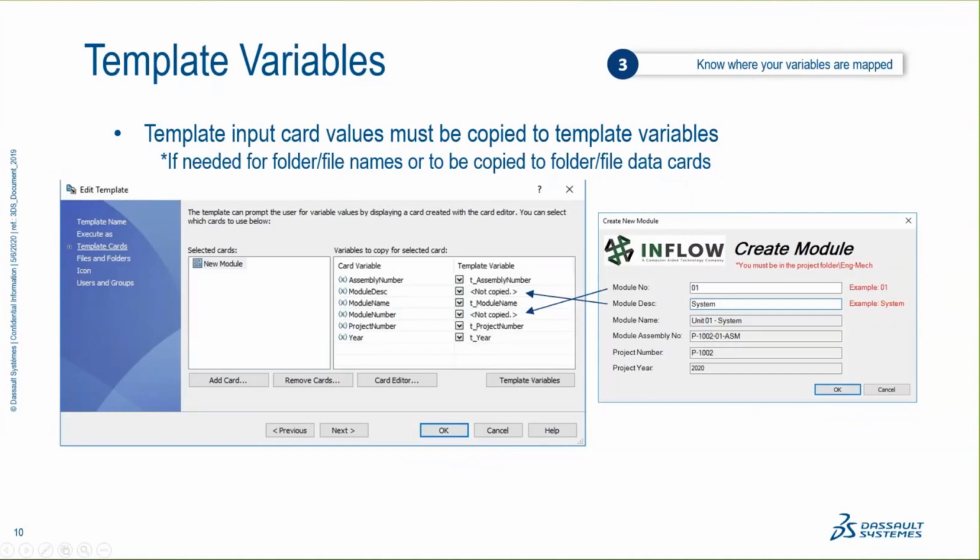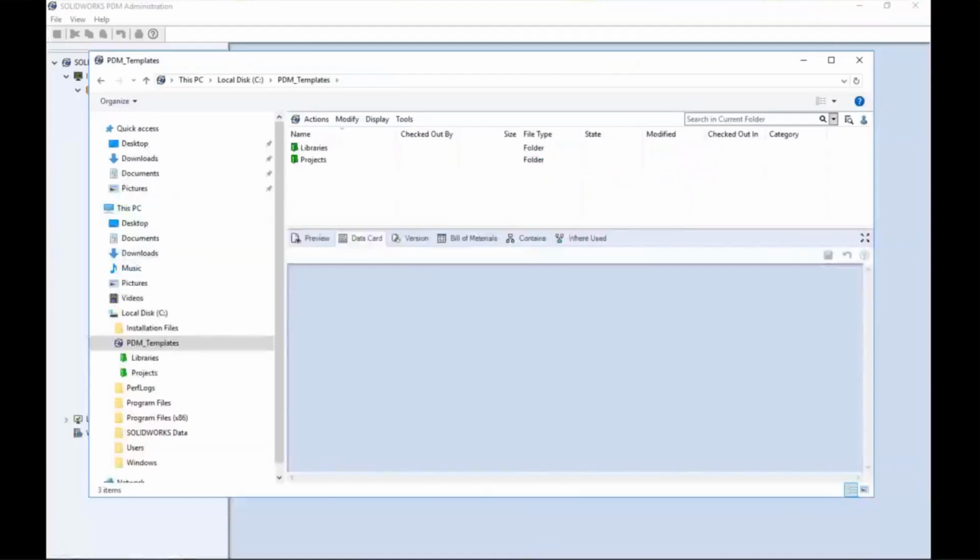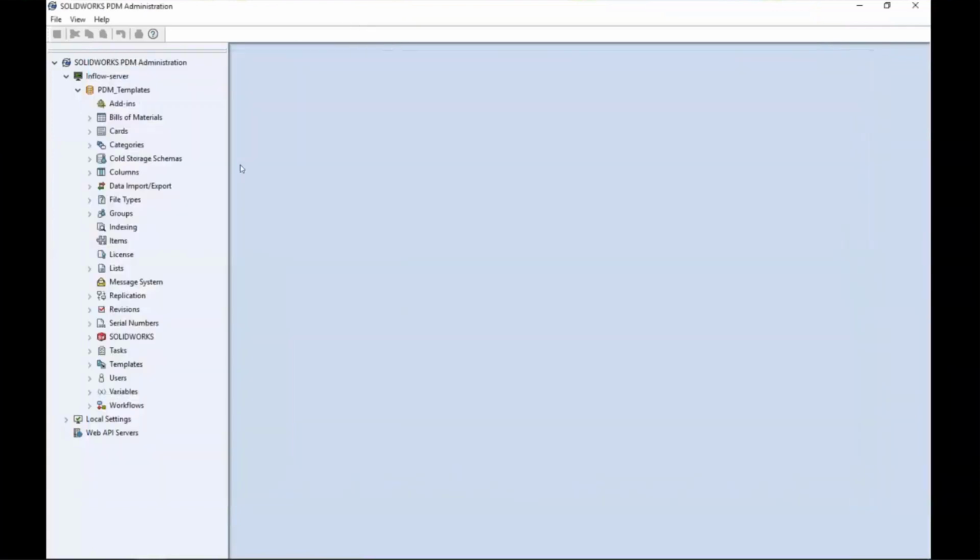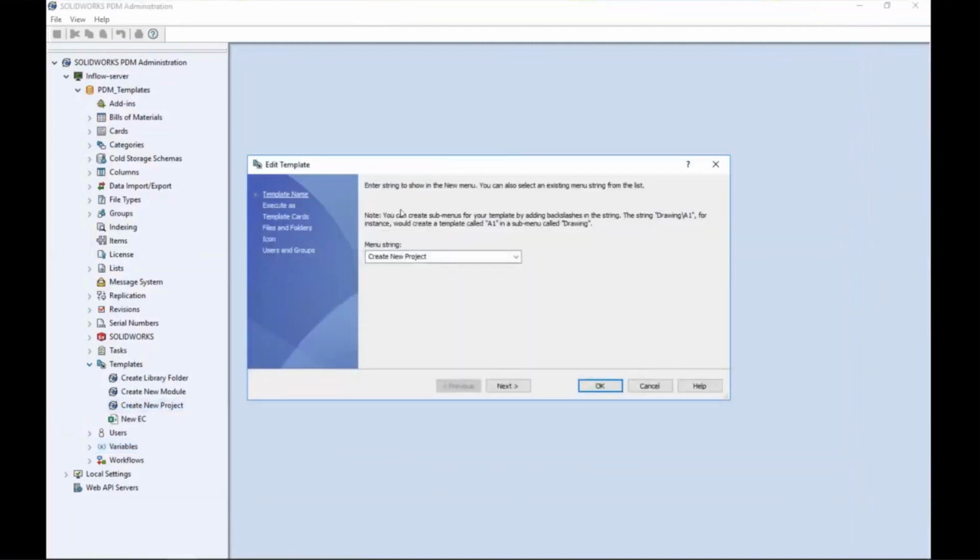So let's take a look at what this looks like in practice. We'll come back to our Vault here in our administration tool, and if we come down to the templates node, let's take a look at the Create New Project. I'm going to double click on it to open that up, and let's walk through it. The first screen, template name. As I said, this is what will show up in that right-click menu.